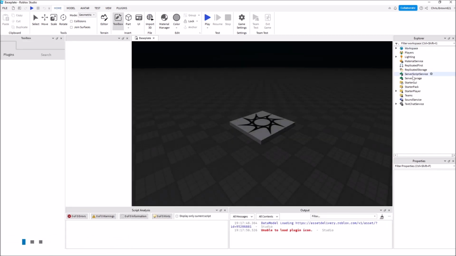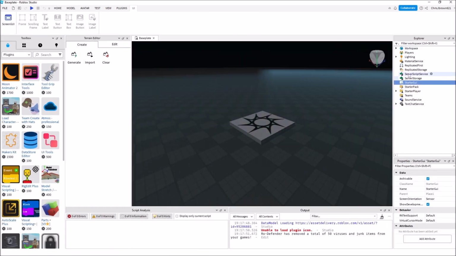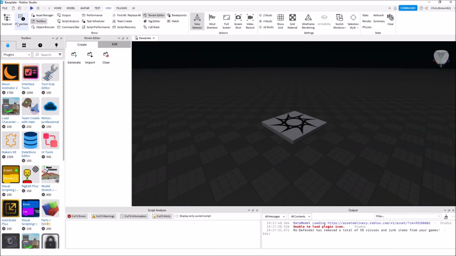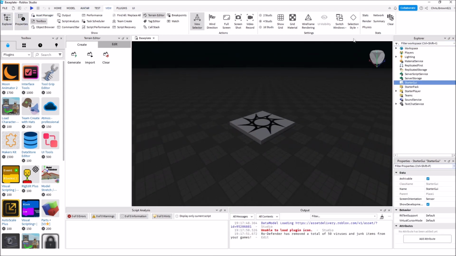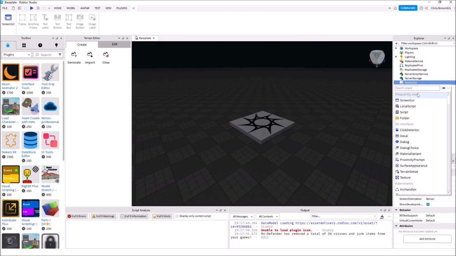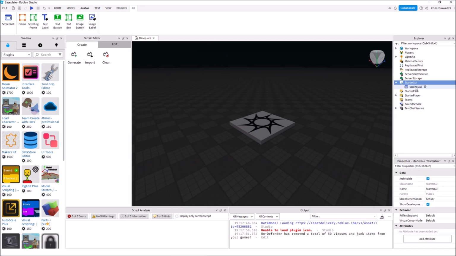And what we're going to want to do is click on StarterGui. This is the Explorer. If you don't have Explorer and Properties open, you're going to want to go up to View, and whenever those are grayed, they're going to be on the screen. Alright, so we have StarterGui. Now we need to click on the plus sign here, and we need to add a ScreenGui.